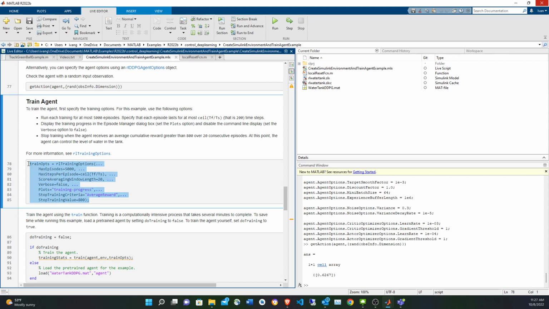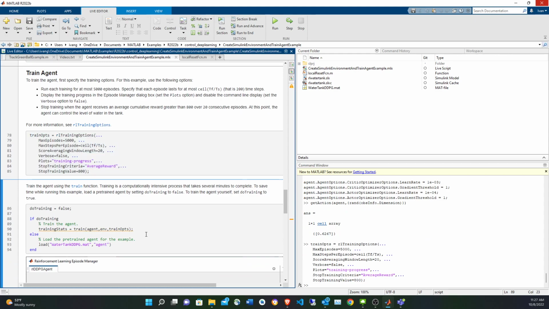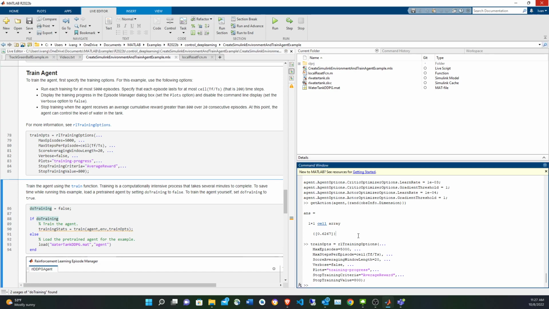And now we have the agent, we have the training options, and we have the environment. So that's all we need. So we're gonna do this, and train is a method of the agent, because we're training the agent. So the agent is in control in here. So yeah, it's a method. We're gonna train the agent given the environment and the training options.